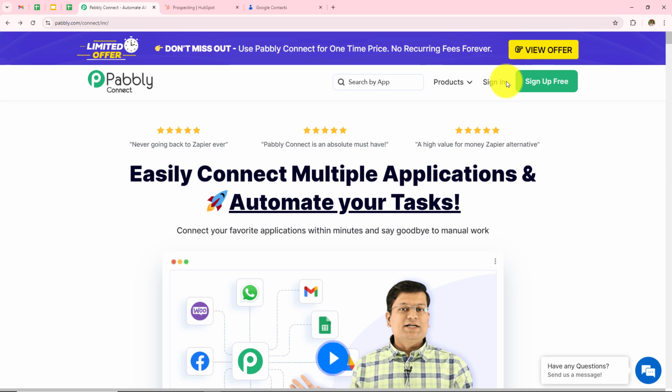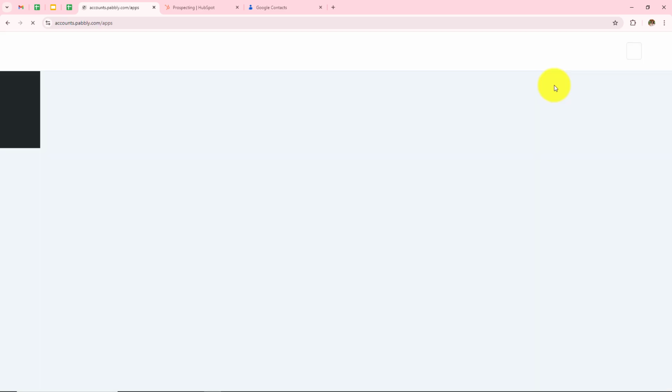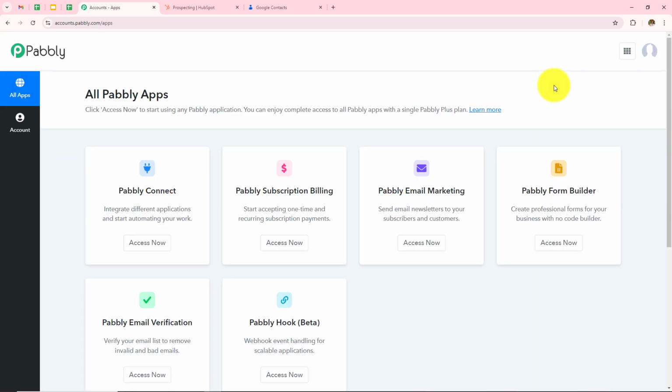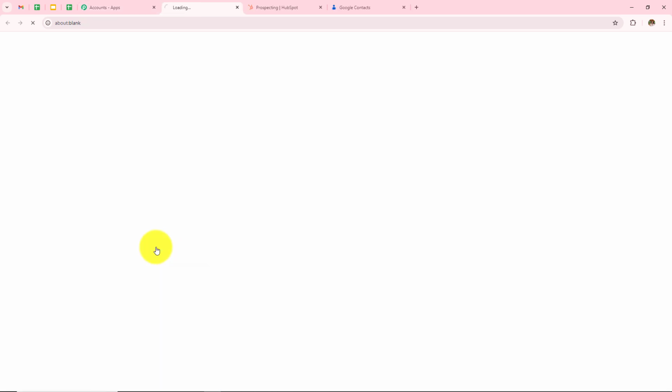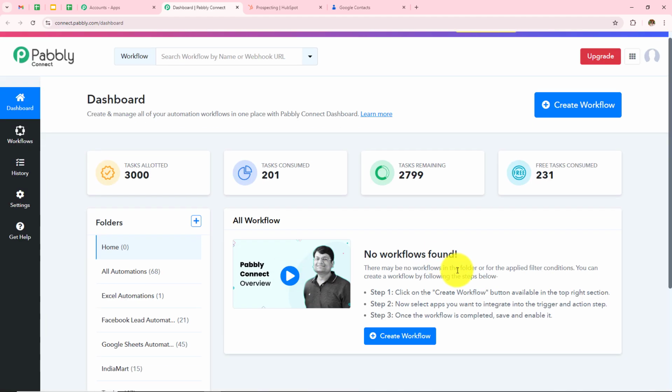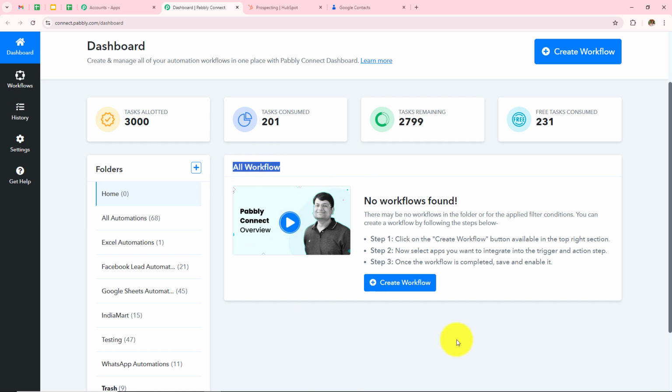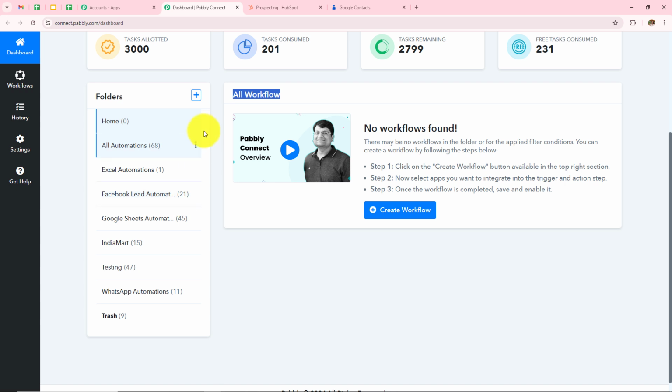But if you are a new user, click on this sign up for free, and this will give you 100 tasks free on monthly basis. As I'm an existing user, I'll click on this sign in. And here a dashboard has appeared showing me all the Pabbly applications. Here I need to click on this Pabbly Connect Access Now. And it has taken me to this dashboard where I will be able to find all my workflows over here and all the folders that I have created over here.